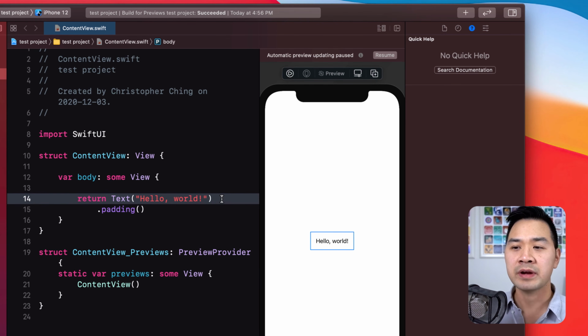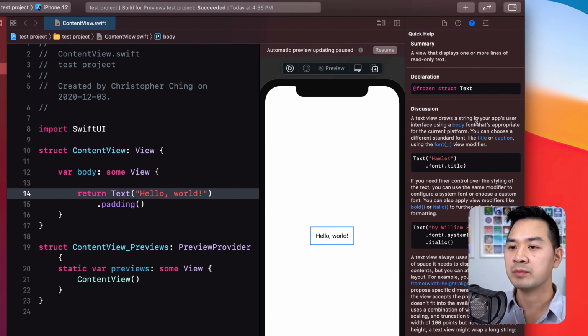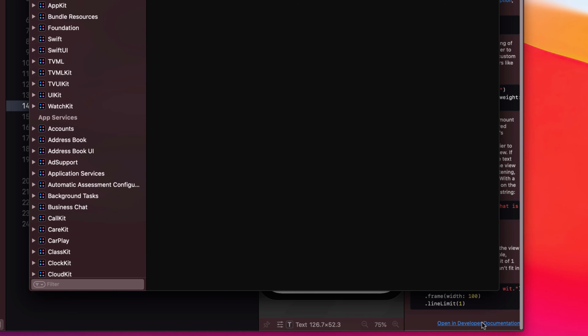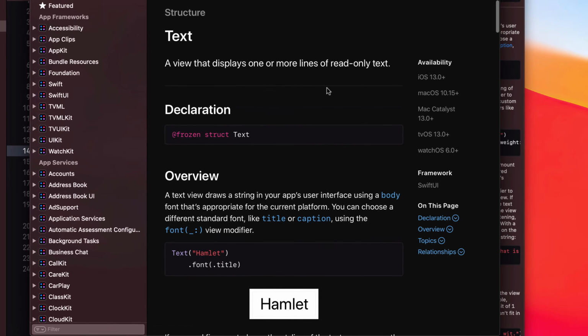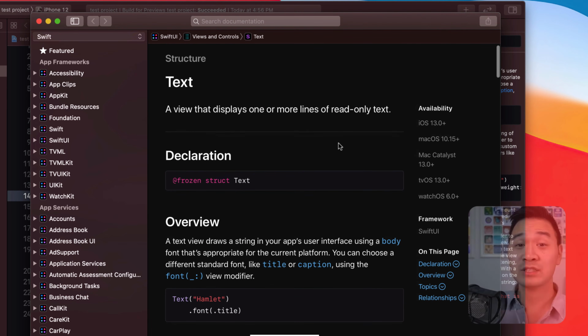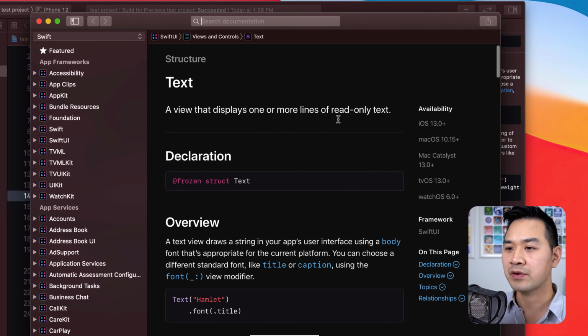Now, you might be wondering, does this Text structure conform to the View protocol? Well, it must, right? Because according to this body property, whatever is returned for this computed property has to conform to this. So again, let's dive into the Quick Help. So I'm going to hover over Text, and in fact, I'm going to open up the developer documentation. Now, if you're using, I think Xcode 12.1, there was a bug that crashed when you tried to open this window. So you just have to update Xcode if this crashes for you.